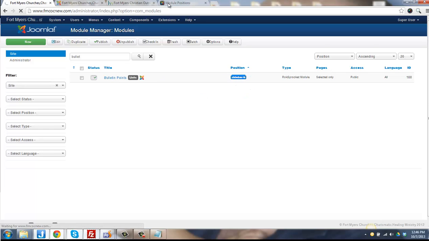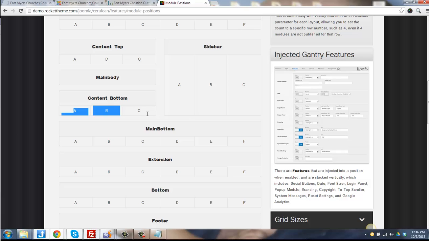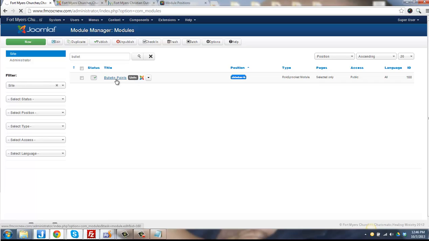But if we're going to put a new one on content bottom A, if we took this particular module and put it in content bottom, it would affect all the other pages, and the other pages might not look right. So we have to create a new instance of this bulletin point and put it in the content bottom position. Now, it still reads from the same articles and the same things, so it should be the same.